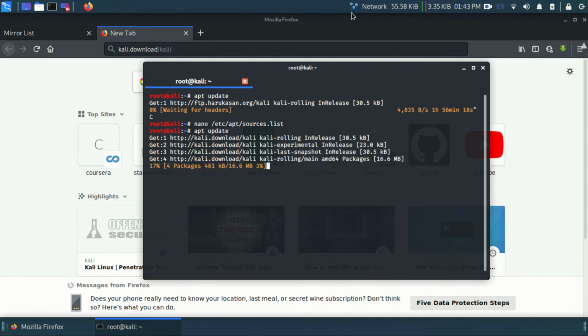Wow! It's working! See, we are getting good internet speed. That's how we successfully fixed the problem of slow internet speed in updating packages in Kali Linux.